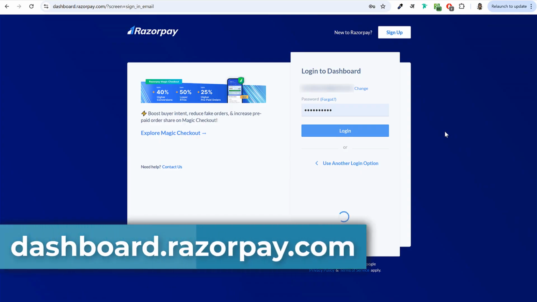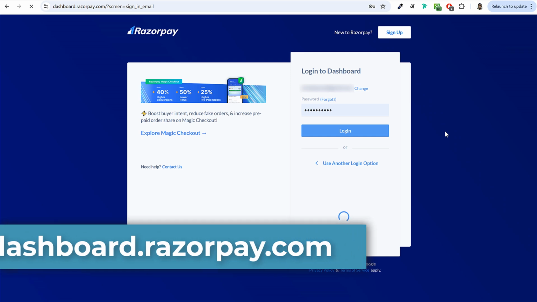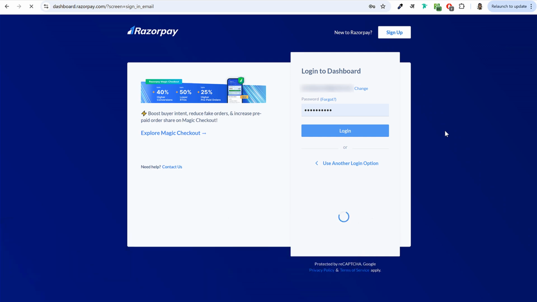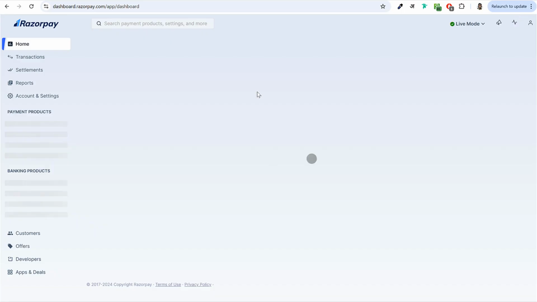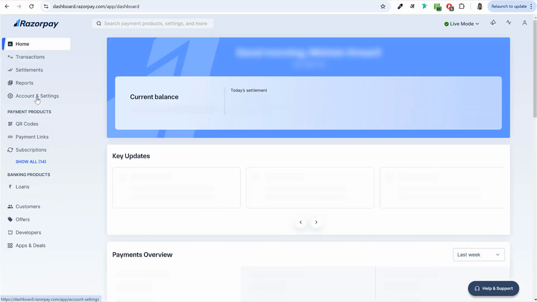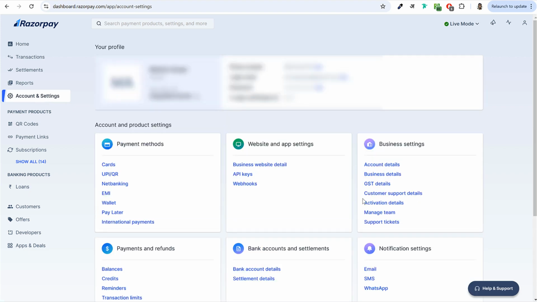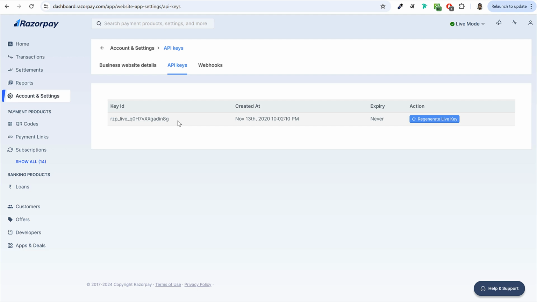So go to this website, log into your account. If not logged in or if not yet created an account, you can sign up and create a new account. After that, you will be logged into your dashboard. At the left hand side, you will see accounts and settings. Click on that. And over here, you will see your API keys option. Click on this option. Now you can see your key ID and key secret.